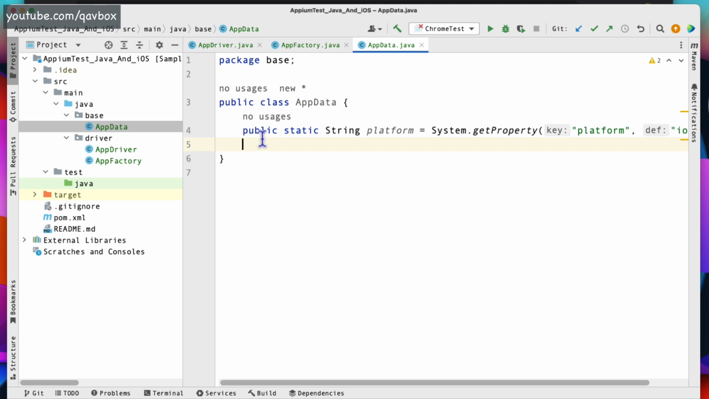If you're creating a properties file, you can simply say platform equal to iOS. I'm just taking a different approach. Now what is the benefit of creating this?